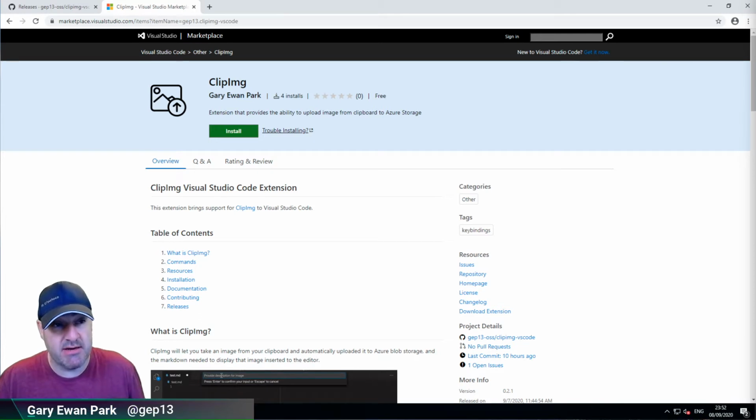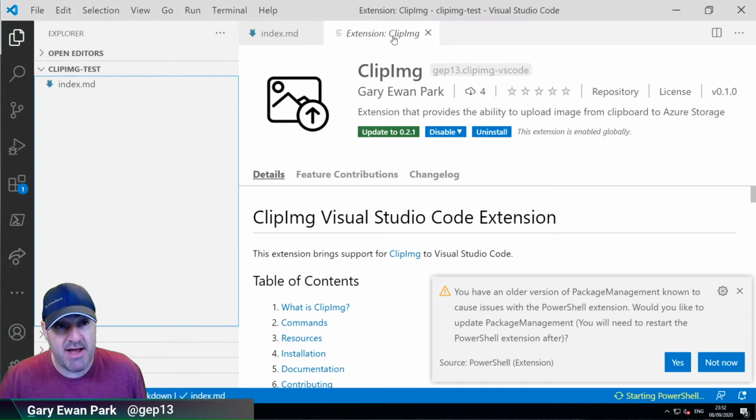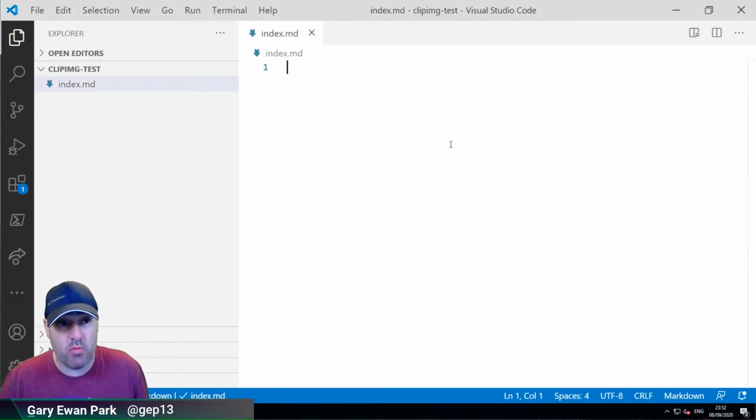So first thing here, ClipImg is available on the Visual Studio Code Marketplace. So feel free to go ahead and click the install button, or you can search for it within Visual Studio Code itself. So over here, I have the ClipImg extension installed. What I want to do is take an image from my clipboard and put it into this Markdown document as a linkable object.